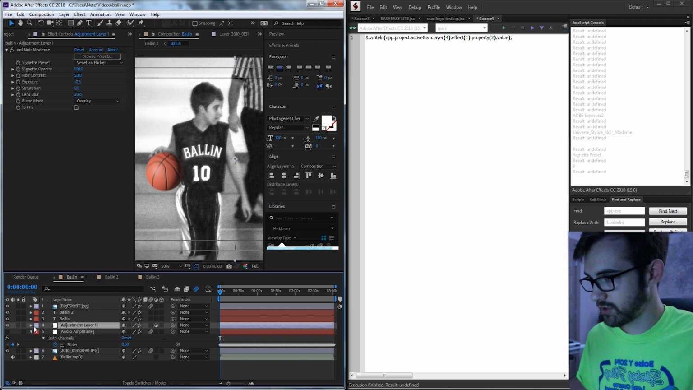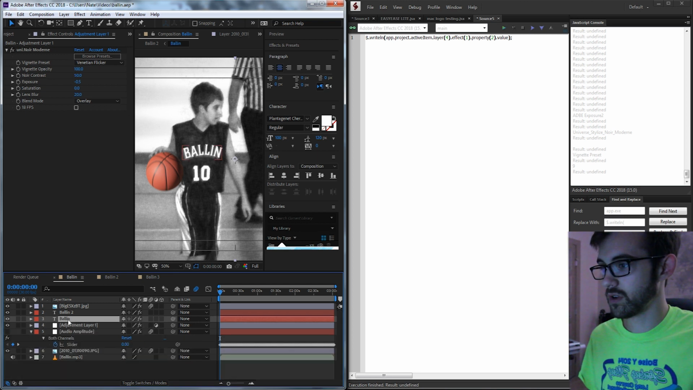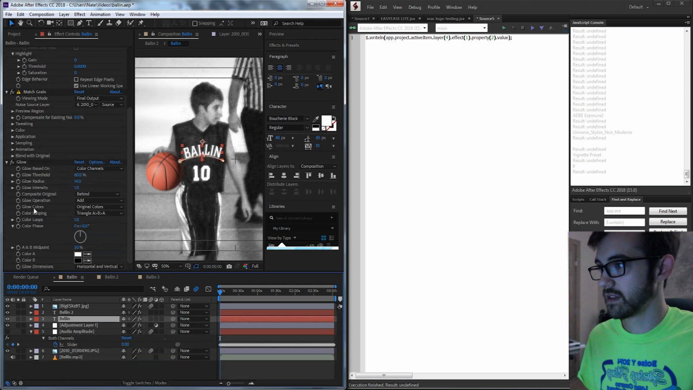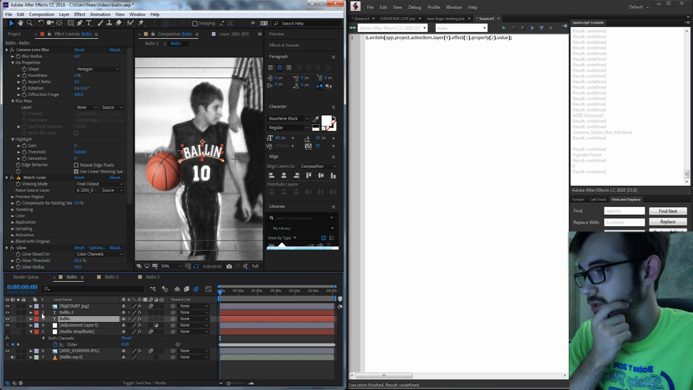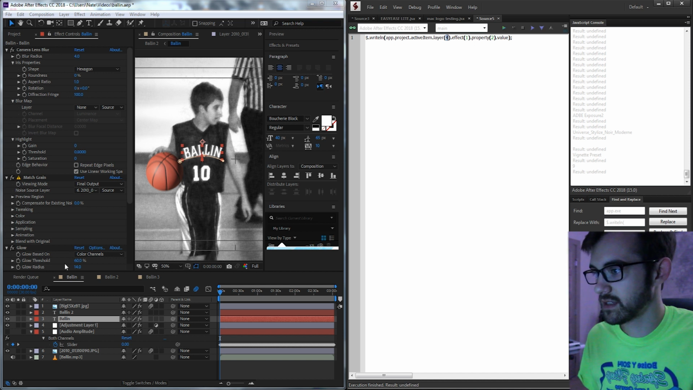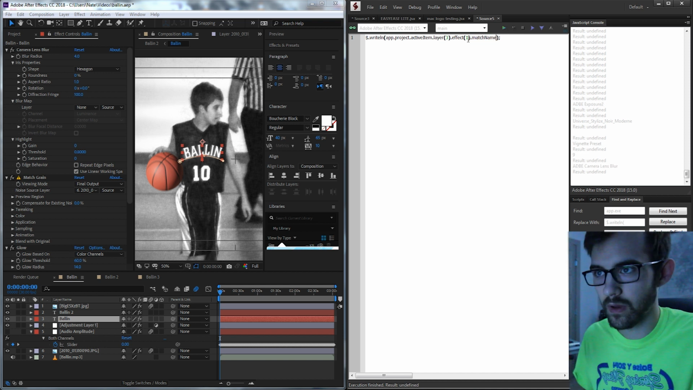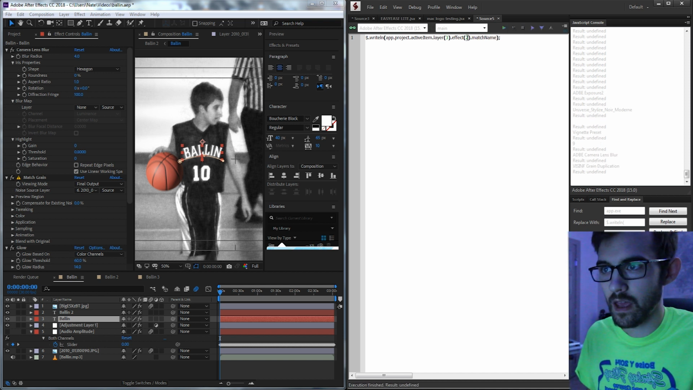Let's just double check the transform of this guy. It's standard anchor point, position, scale. We can move on to the layer called Ballin. This actually has a couple of effects applied, so what we can do is quickly run through and apply the effects it needs. In this case, it's layer 3 in our comp, and we want to get effect 1 match name, effect 2 match name, and effect 3 match name.